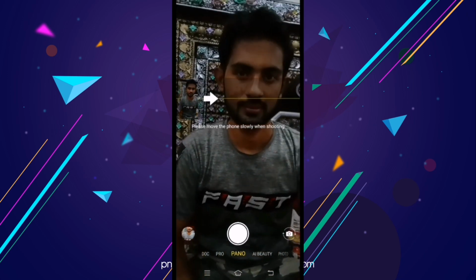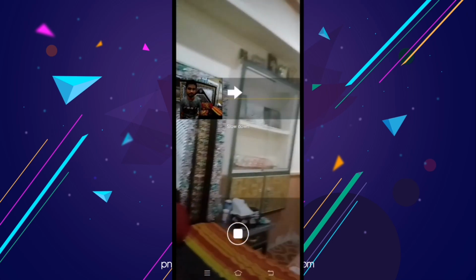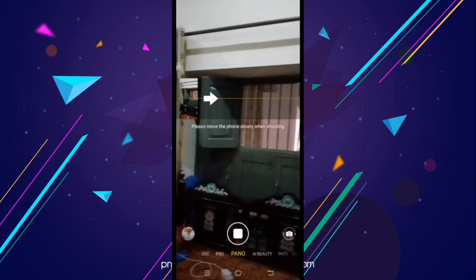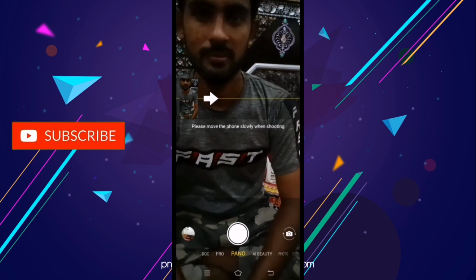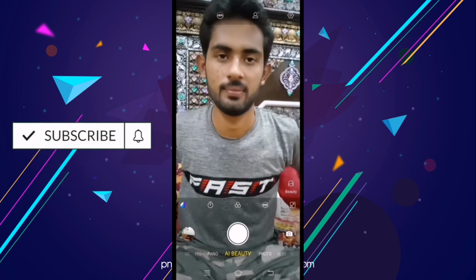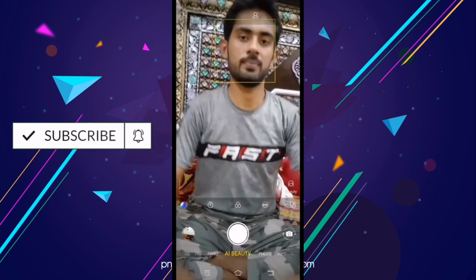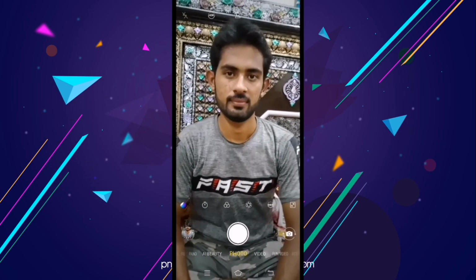Then there is the pano option. For example, I take the photo and now I will rotate all over the room and the room will come inside one picture. So for example, I will show you. So that's how you can take the picture with pano. And then we will go to the all beauty. This one is for the beauty of the face if you want to apply it. Then we'll go to the normal photo, and then we'll go to the wide option.